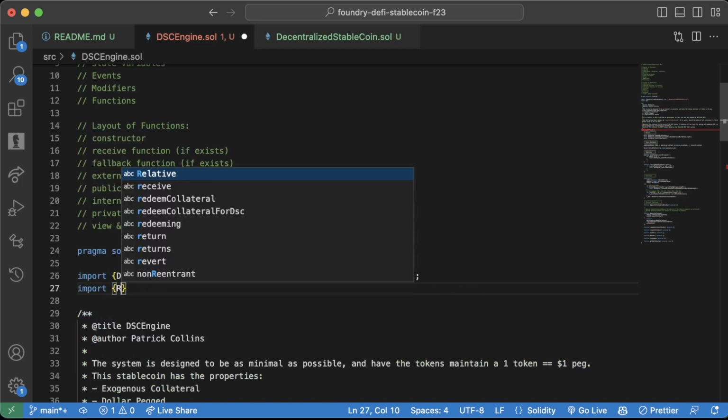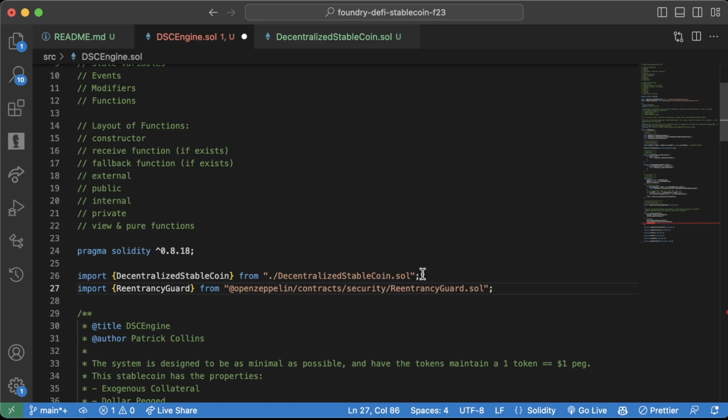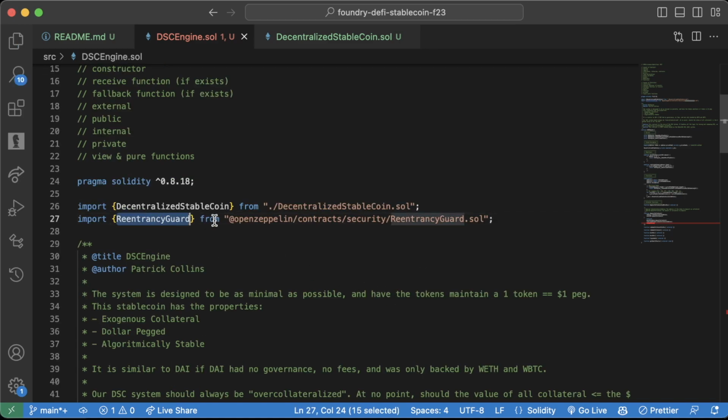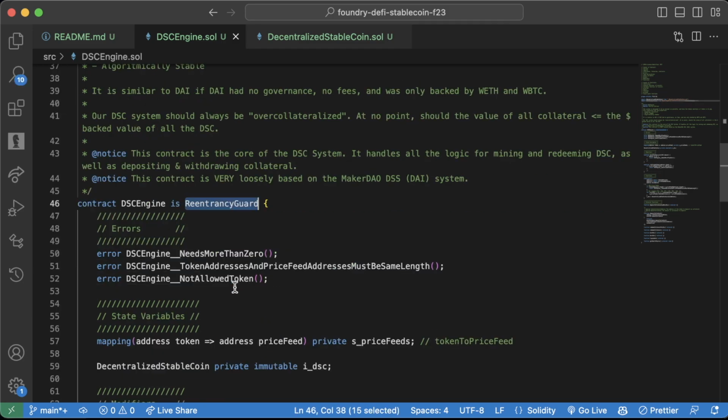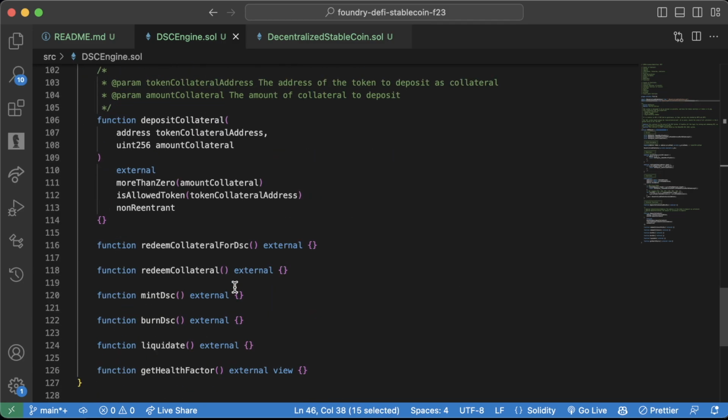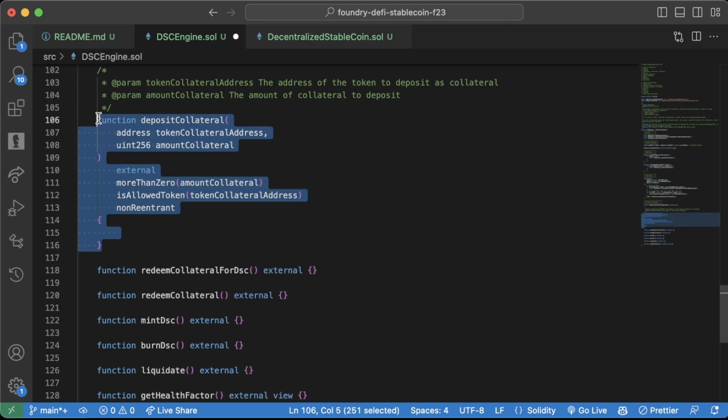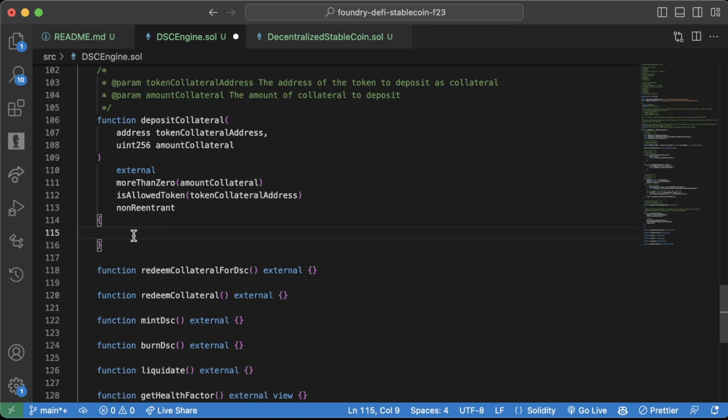So we'll import, actually my GitHub Copilot automatically had it. ReentrancyGuard from OpenZeppelin contracts security ReentrancyGuard.sol. Yep, that's actually exactly correct. And then what we can do is scroll down and we can see our DSCEngine is ReentrancyGuard. And by doing this, we now have access to this nonReentrant modifier. And now this function is nonReentrant, which is what we want.